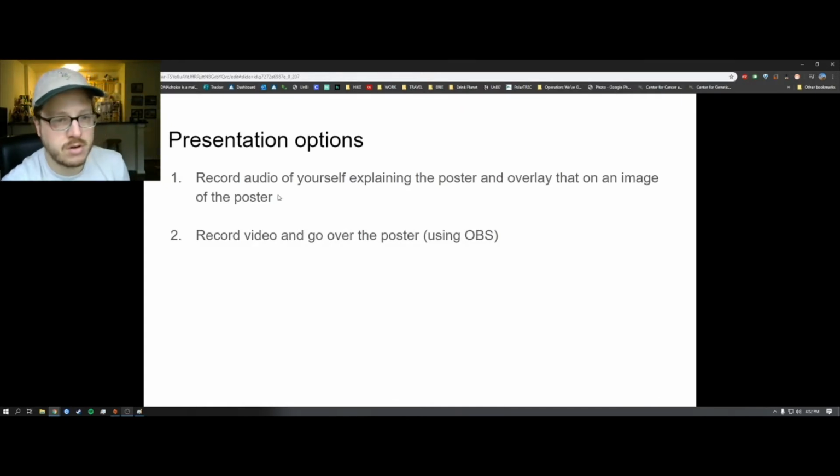And then the second option would be doing something like I'm doing right now, where you record video and you have that in the corner as you go over your poster using OBS, which is the software I had a video on last time on how to download. So hopefully you already downloaded that and played around with it a bit.